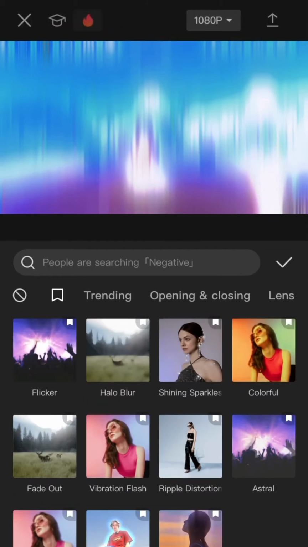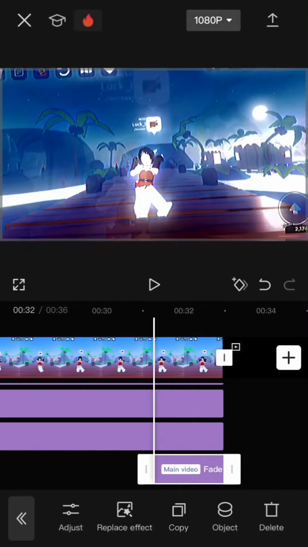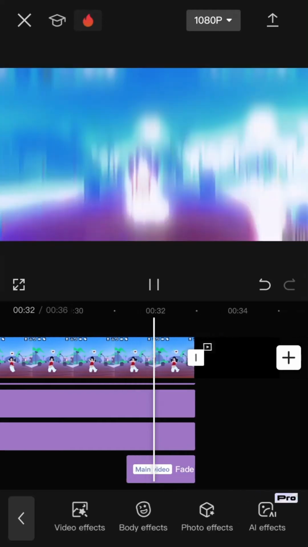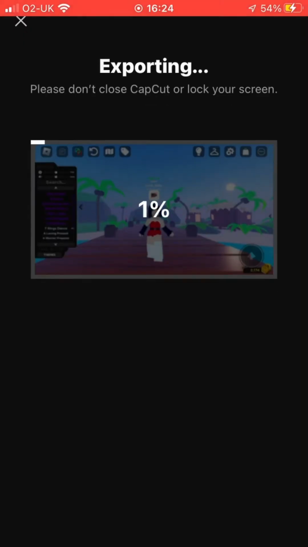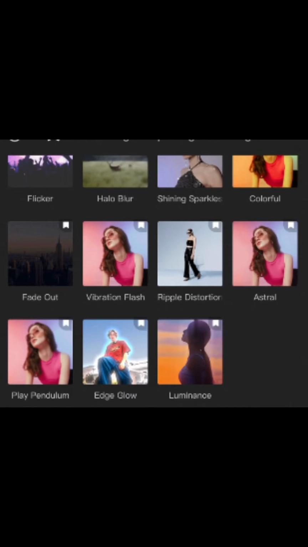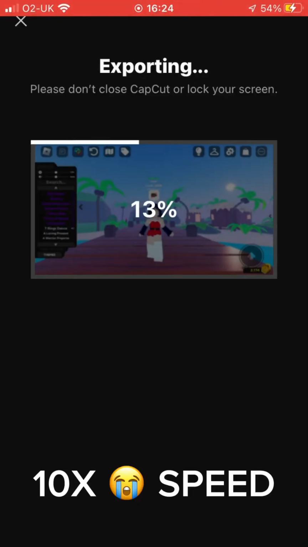I think, yeah, fade out. I always do the blur in and fade out because I find that easier. So then I export it. I put it in, that's the effects, by the way. Yeah, that's 10 times speed. It took 10 minutes to get it done, so I had to do that.